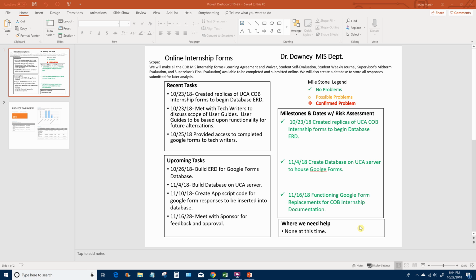We have to build the ERD now, and we also need to build the actual database. We need to get our ERD approved with our sponsor. He wanted to see it, and Dr. McKenzie mentioned she also wanted to see it, so we're going to make sure that's provided to her. And on the other database project team, we're going to try to get it to you guys as well, and I hope that you can get yours to us so we can bounce some ideas off each other. And then once we've got the database up, we're going to do the app script code so that all the responses get inserted into the database.